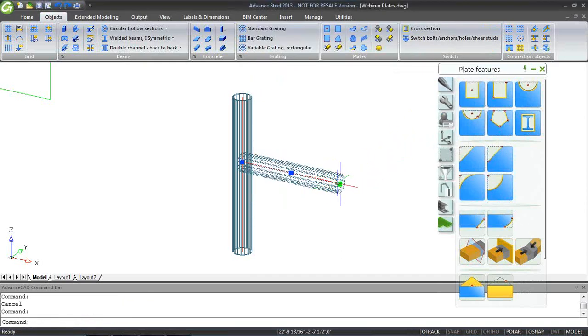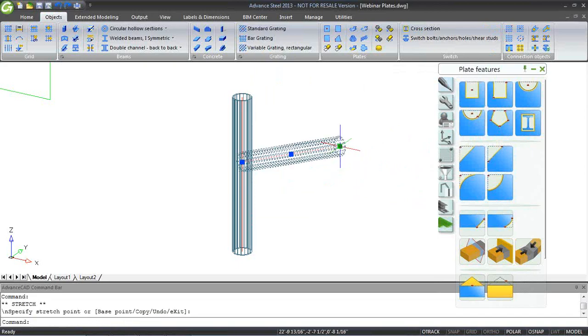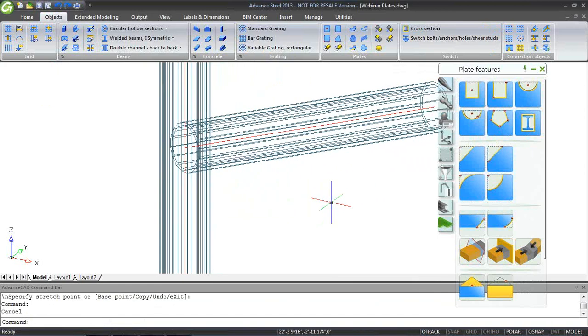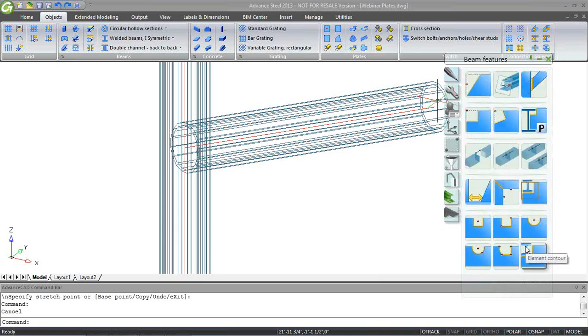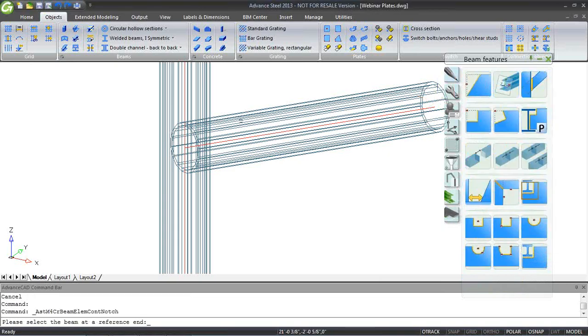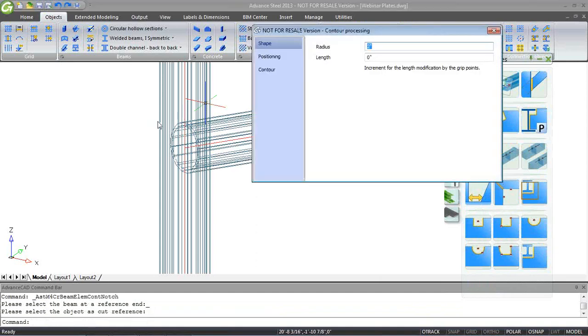And let's change the sloping of this. We'll be working also with the beam features where we could go and create the cutout we need from this onto the other pipe.